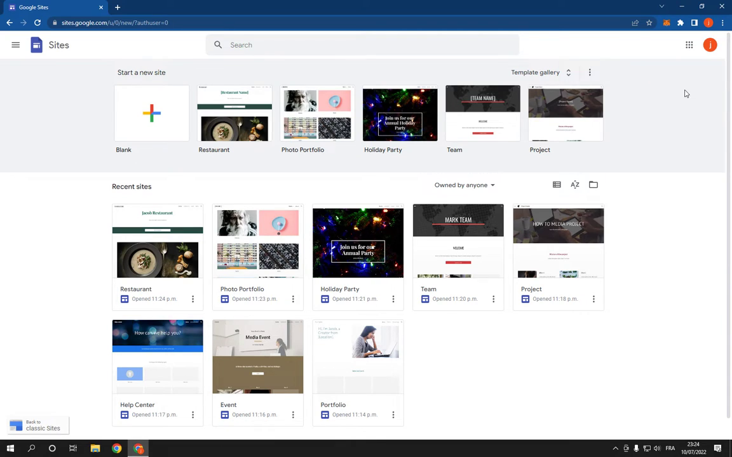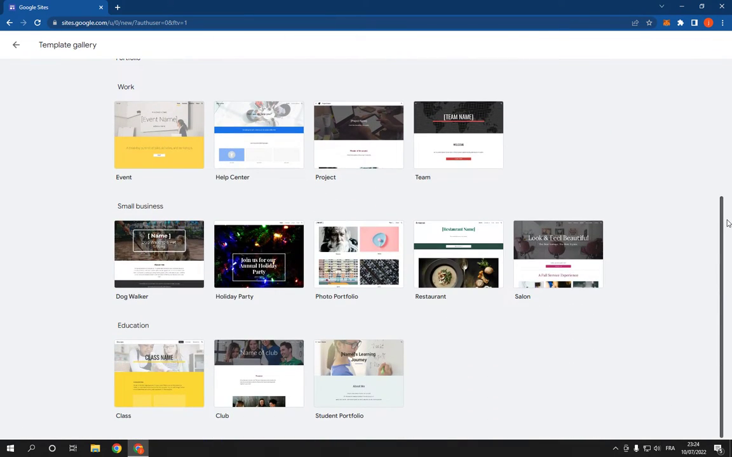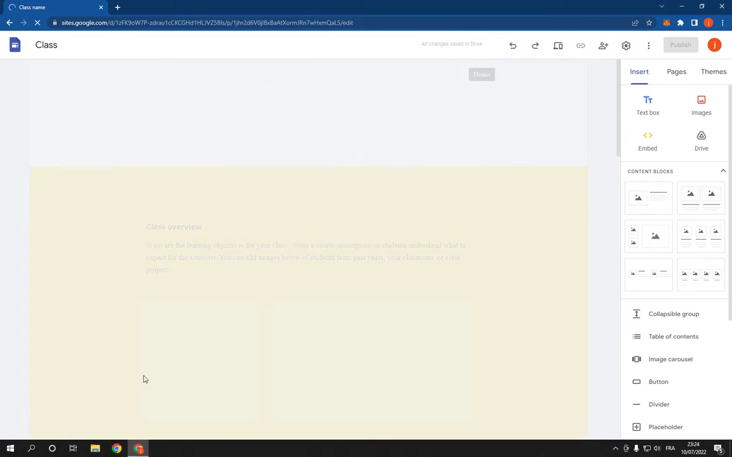Hello guys, so all you have to do is go to Google Sites. This is the home page. Click on template gallery right here and scroll down, and now all you have to do is click on this class option like this, and it will take you directly to this page right here.